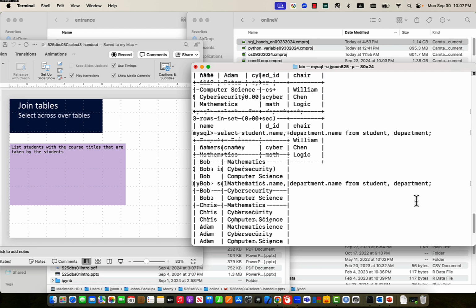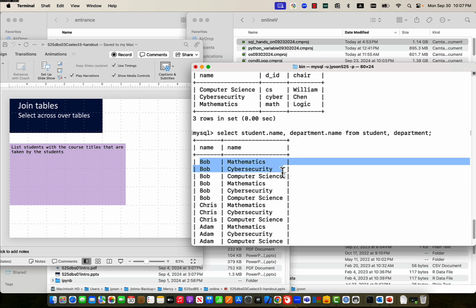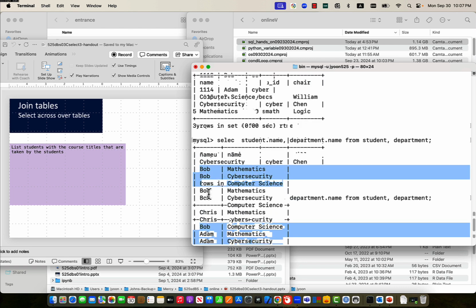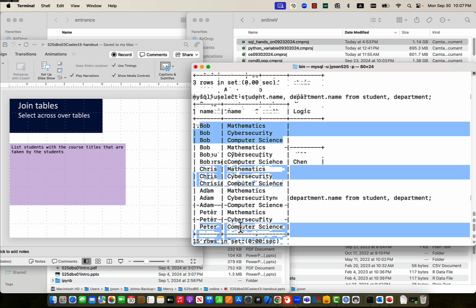The outcome here is that Bob is in mathematics department, Bob is in cybersecurity, Bob is in computer science. I think the first Bob is the ID 1111. Second Bob is 1112. Bob is also mathematics, cybersecurity, computer science. Chris, mathematics, computer science, and computer science. Adam, all of those 3. Peter, all of those 3.